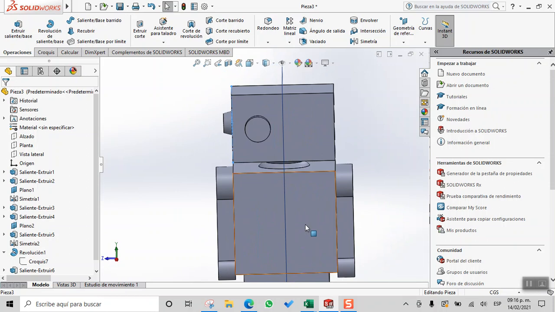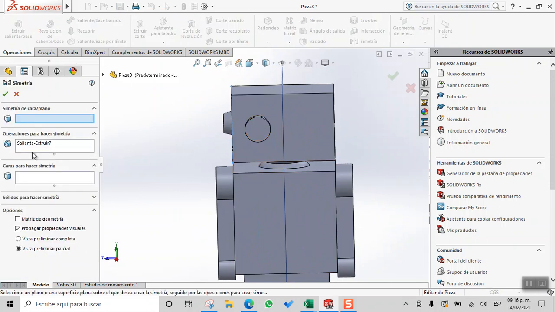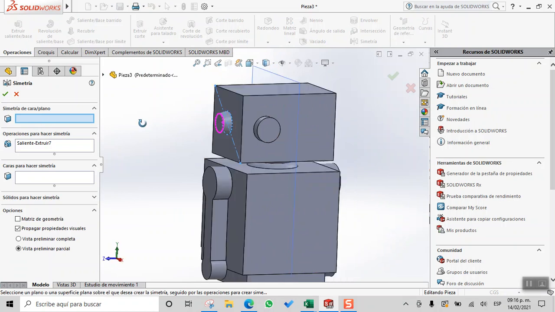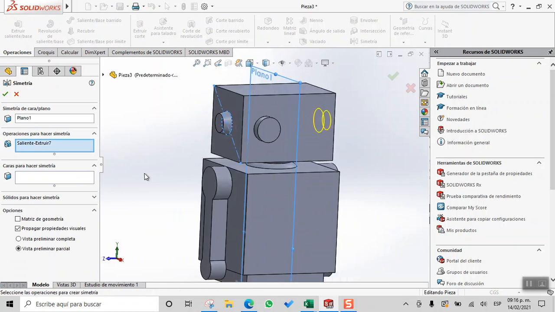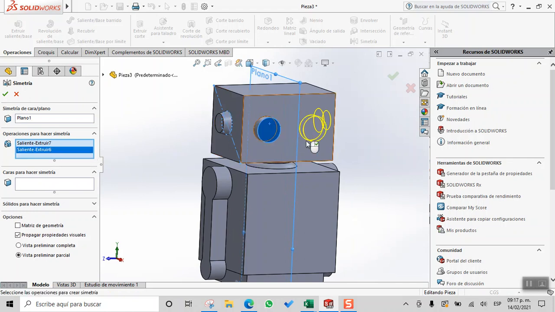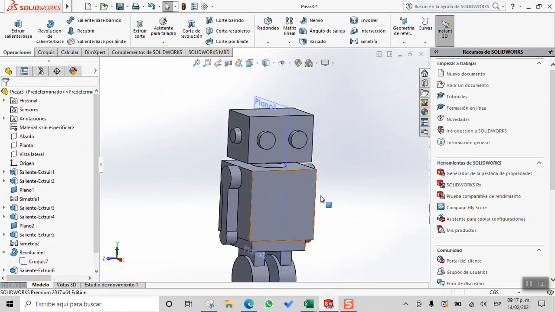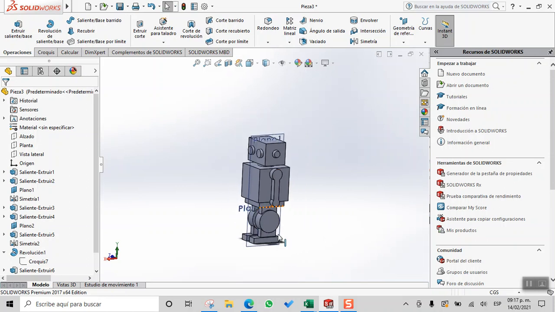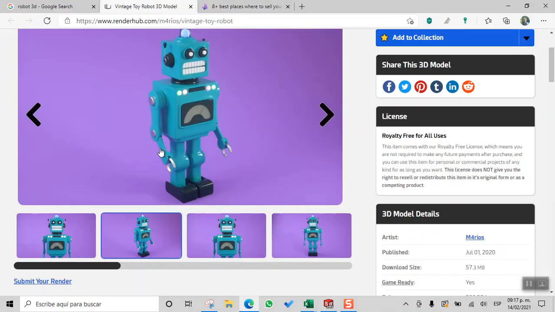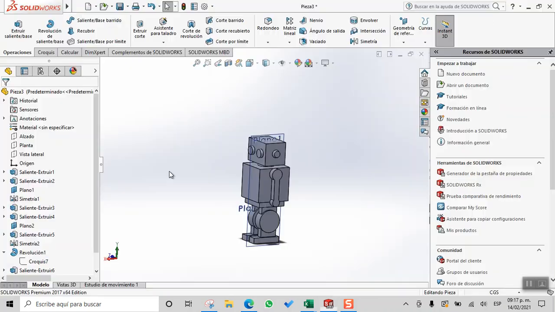Okay, so to do that, features, symmetry, we will select plane, in this case plane 1, and which operations, this and the eye. So there we have our first robot. Maybe we could try to draw this other shape.